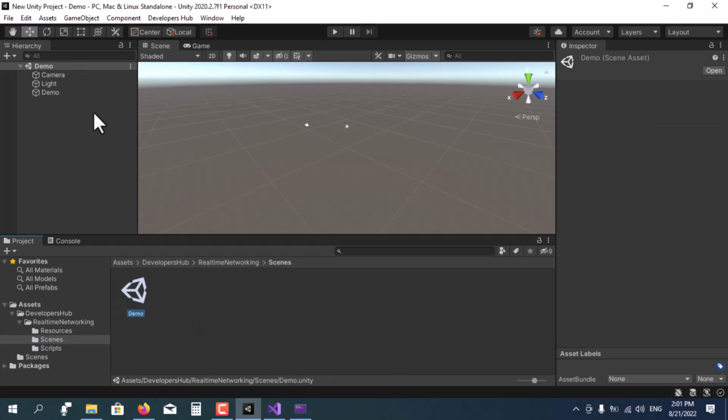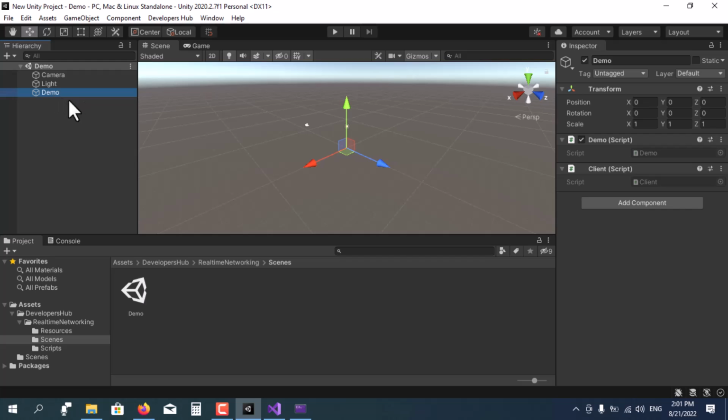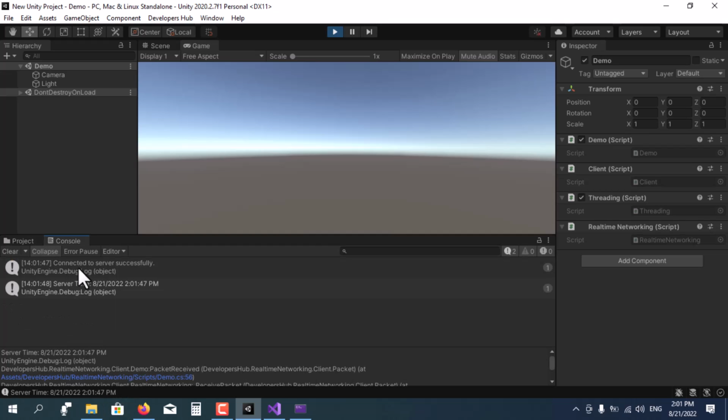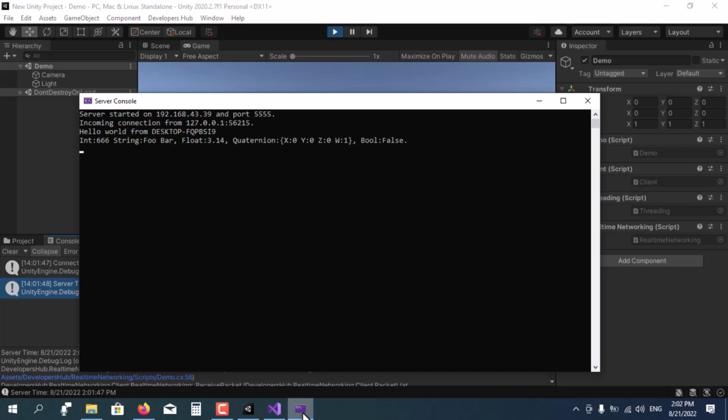As you can see, this is an empty scene just with a demo script. Let's start the project. If we check the logs, a log has been printed, connected to server successfully, and server time has also been printed. And if we go to the console application, which is our server, you'll notice an incoming connection from this IP address and a couple of messages have been printed as well. So that's how you set up your client and server projects.